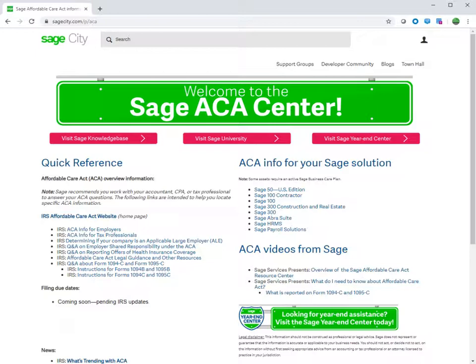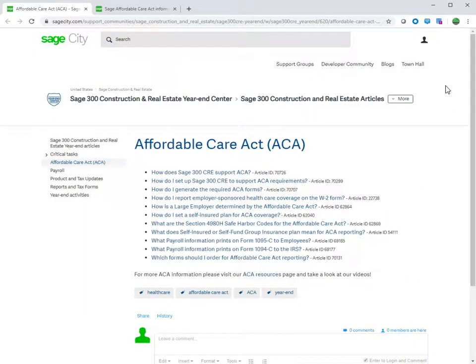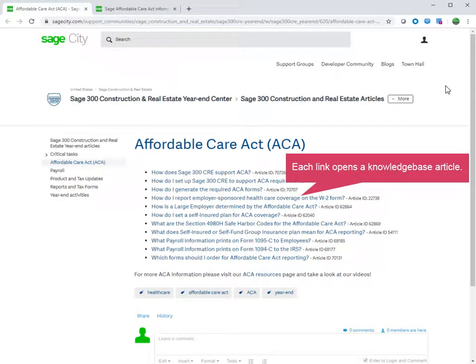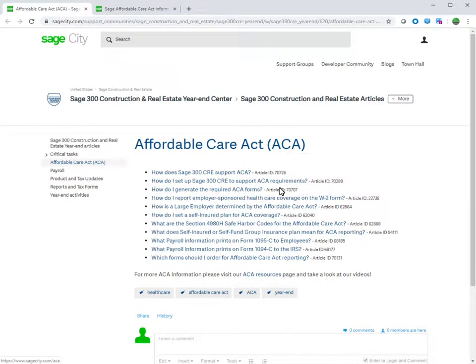After learning about general requirements, you probably want to find out how to report ACA information from your Sage software. We have that information too. It's on the right side of the page. Find your Sage product, and click the links to find out how to set up your software, how to file the required ACA forms, how to get the correct amount on W-2 forms, and so on. These links open Sage Knowledge Base articles.